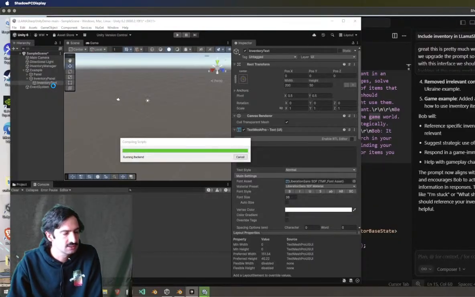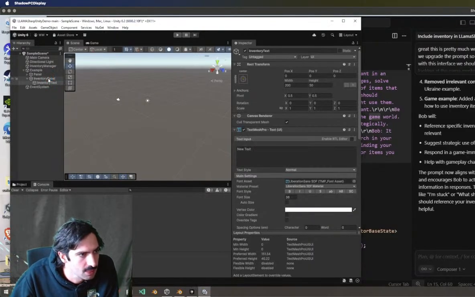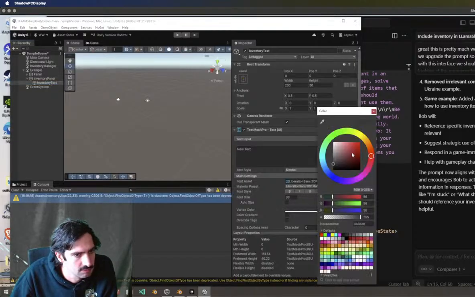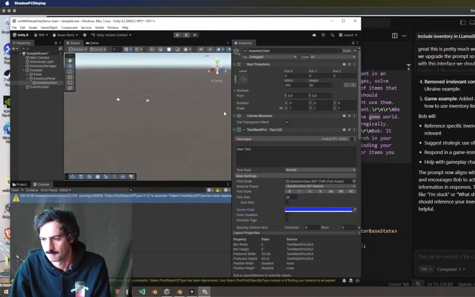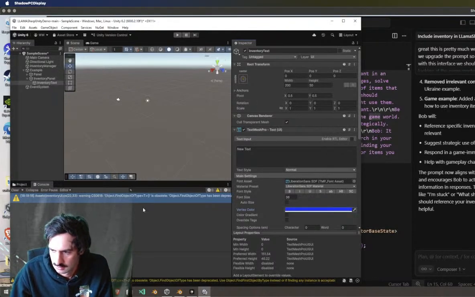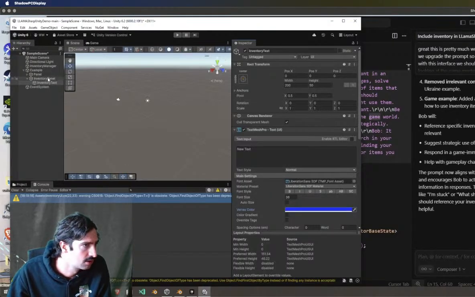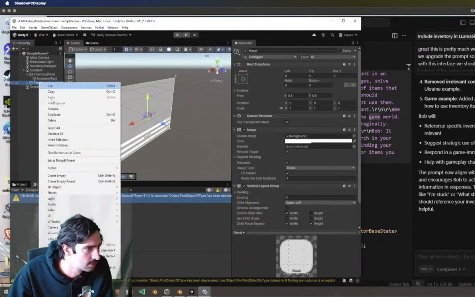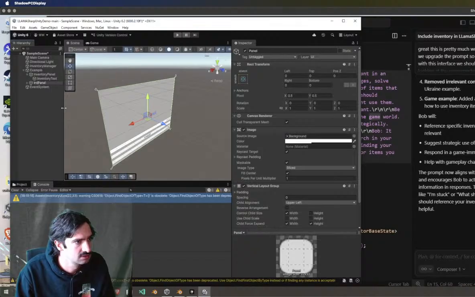It's compiling. Name this to inference on panel.